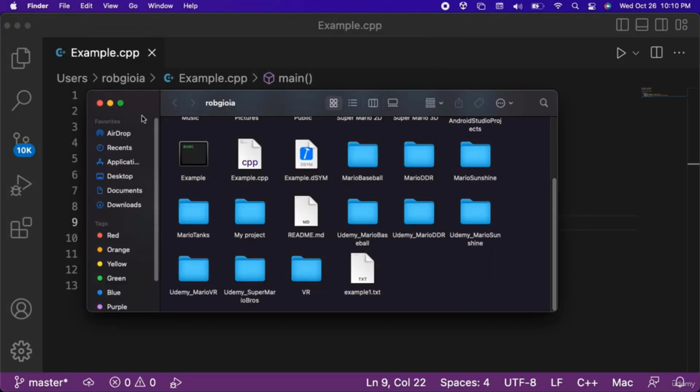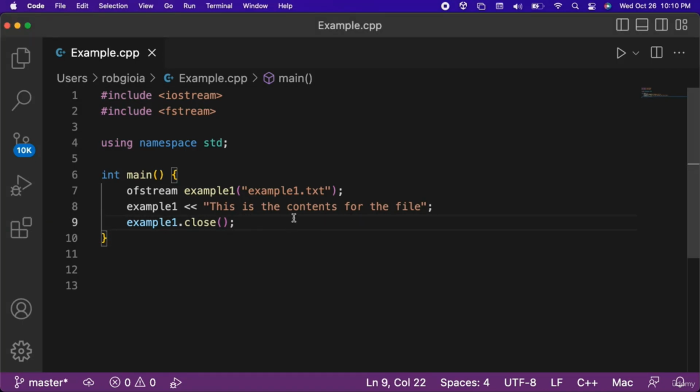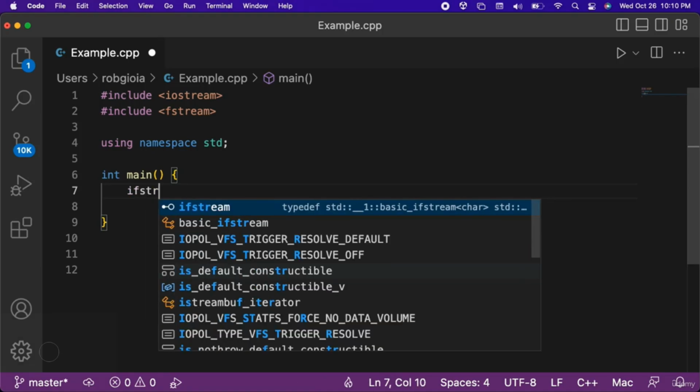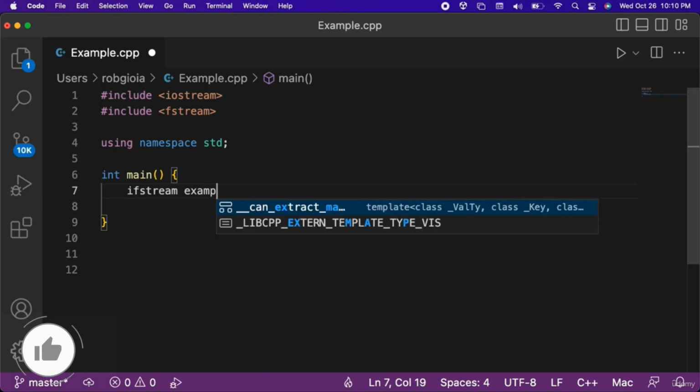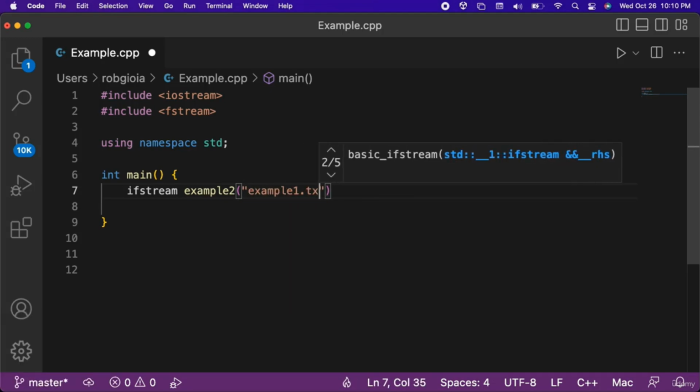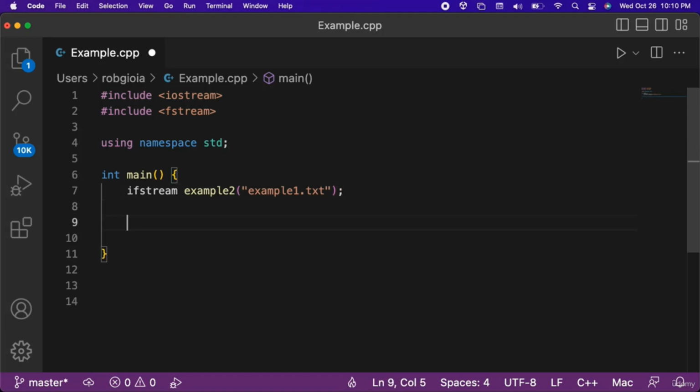Now that we know how to create and write to a file, let's learn how to read text from a file. We will start out by creating a variable of type ifstream named example2, and pass the string example1.txt into the constructor, so that the contents of the file get added to our example2 variable.